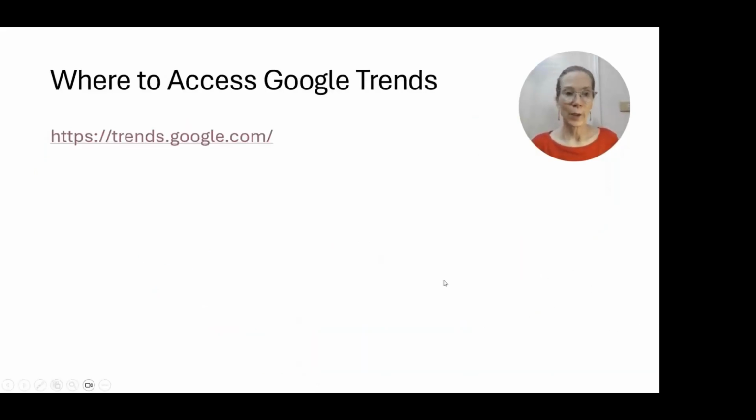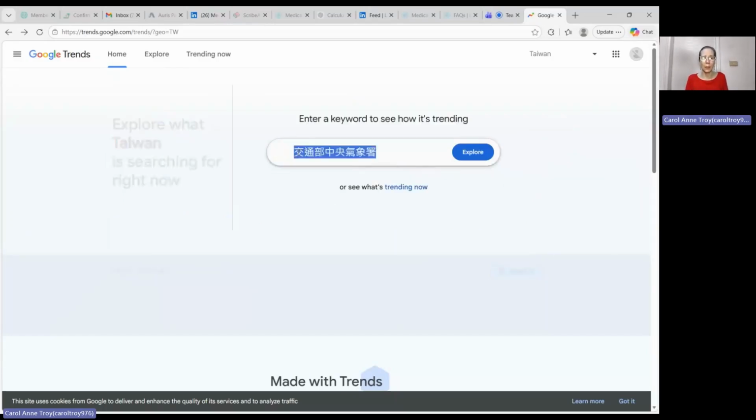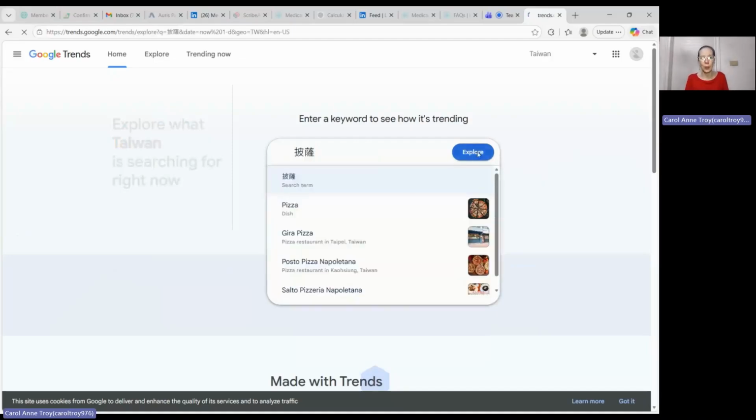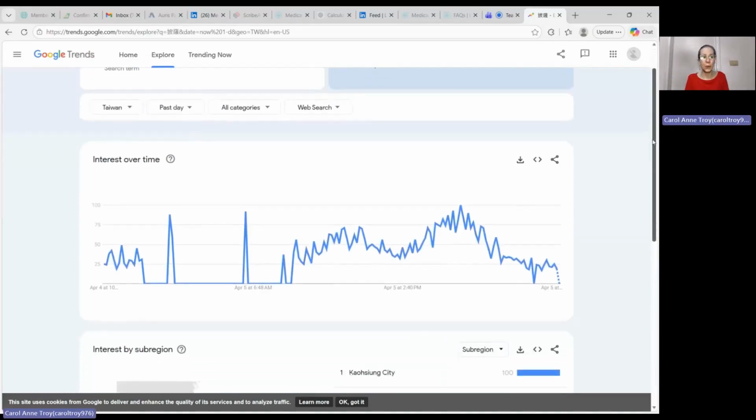So there's the address for Google Trends, and let's take a look. Our first step is to enter that search term, which is pizza. And let's just go ahead and press the Explore button. And this graph right here shows data for all of Taiwan for searching on that term. If we look closely, we can see that this is data over the past 24 hours.